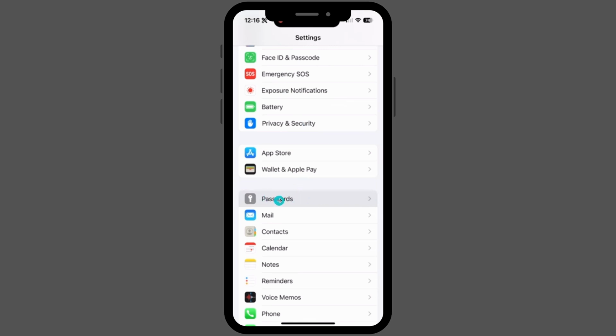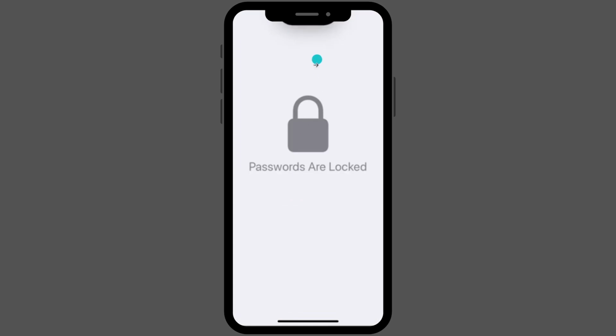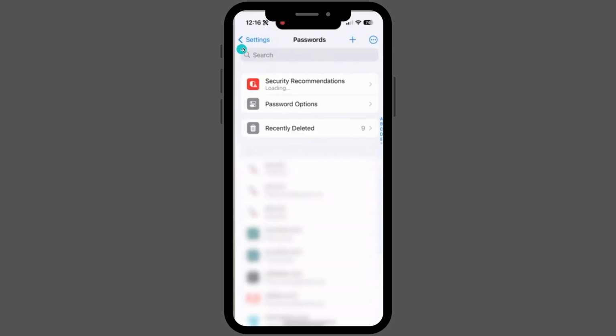Your phone will ask you to verify with Face ID, Touch ID, or your passcode. After you authenticate, tap the eye icon to reveal the password. If you need to use it somewhere else, you can copy it from here.